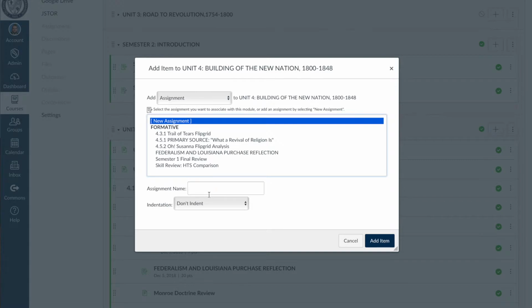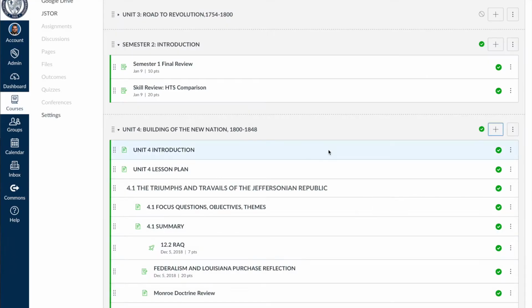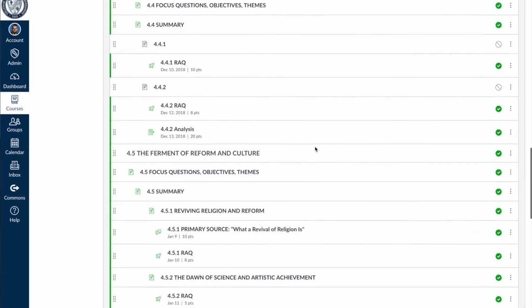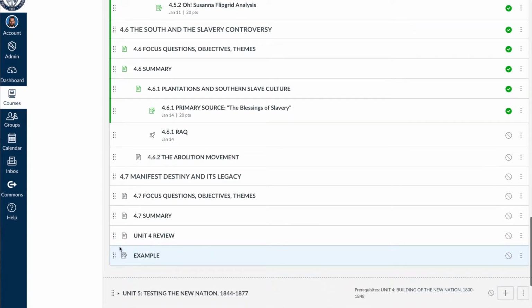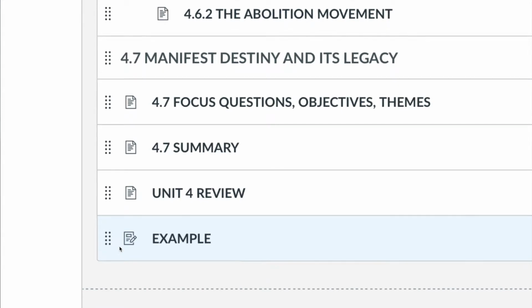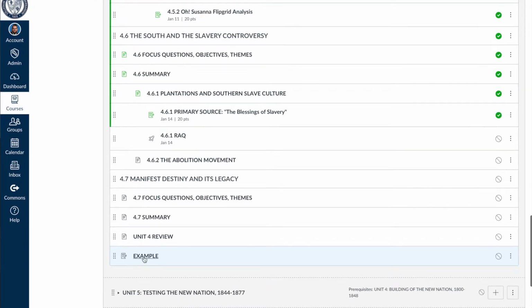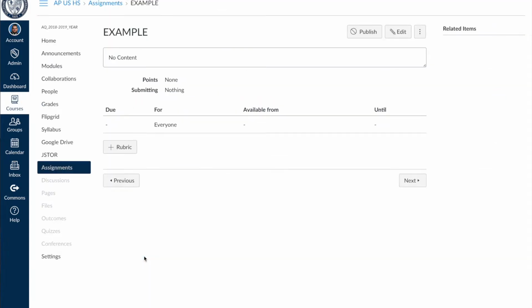So this is going to be example. All right. And so I'm creating a new assignment. So I click assignment, new assignment, and I give the name here and I add the item. Now the item is going to appear down at the bottom of whatever module you're working on. So you'll see it here. Obviously it's going to be this kind of image here, the little paper with the pencil on it. So going to click in there and here's what the blank template would look like. So I hit edit.